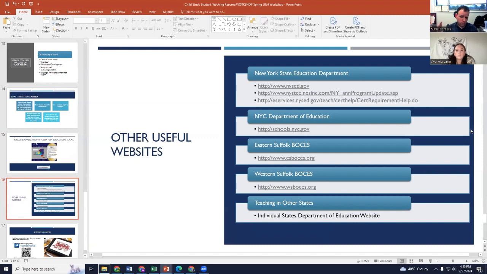Other sources for jobs for the future would be Eastern Suffolk BOCES, Western Suffolk BOCES, and also the New York City Department of Education. I know it's the city, and chances are, like most people who are going to school in Patchogue, you probably live in Suffolk. But even if it were just getting started, you have Queens right there. It may be a good option, even if it's just a start.